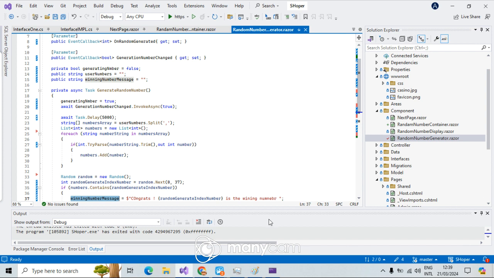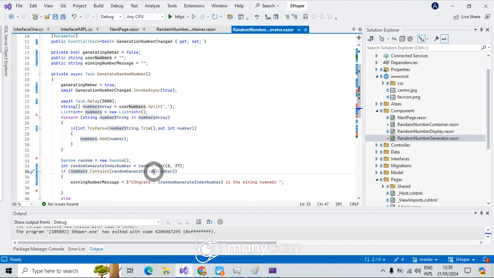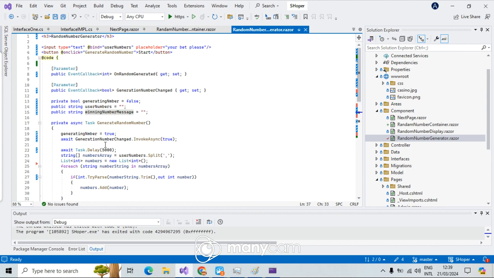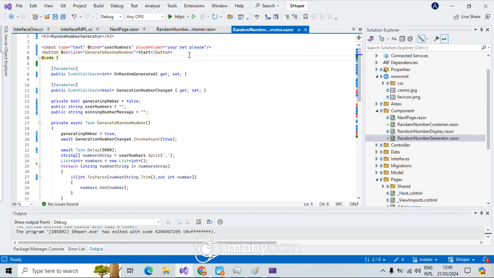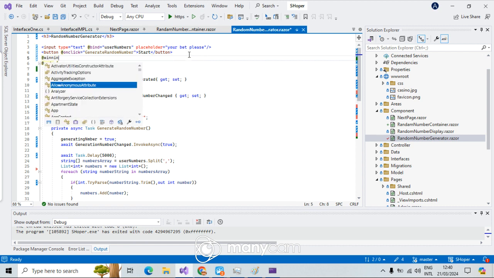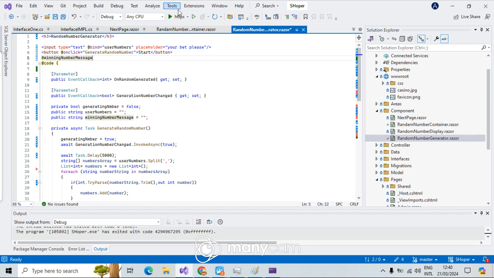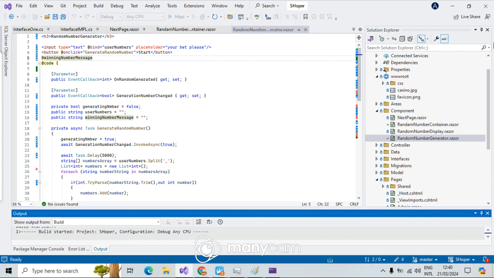If numbers, which is here, that contains random number generation, which is did. Winning number message. Okay, but wait a moment. Where do you show it? Winning generation, random number. Okay, that's also okay. Winning message. I don't know if that's okay or not, but I think that's the only way to go.